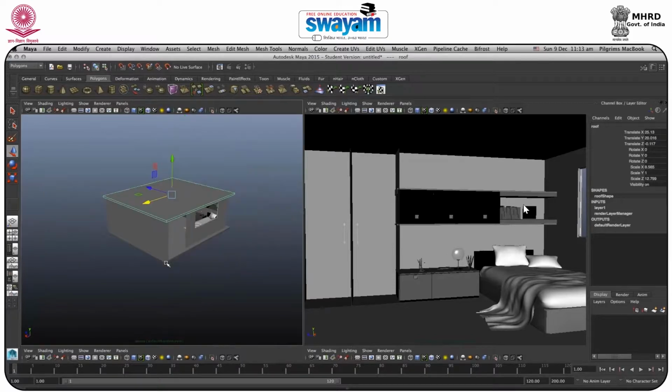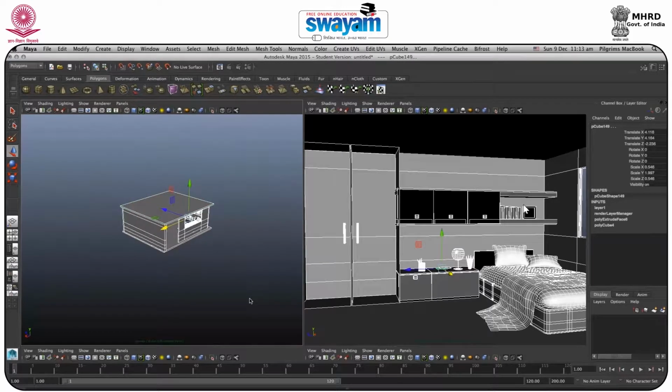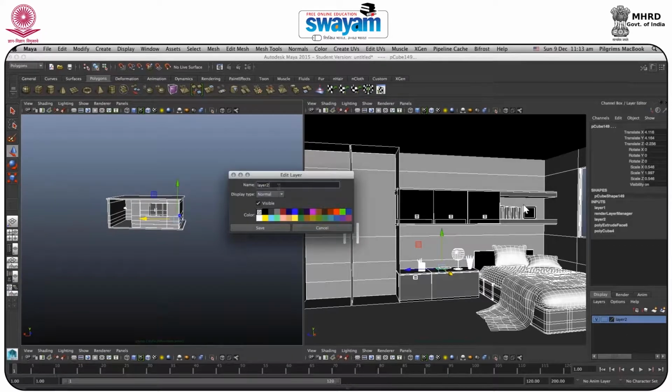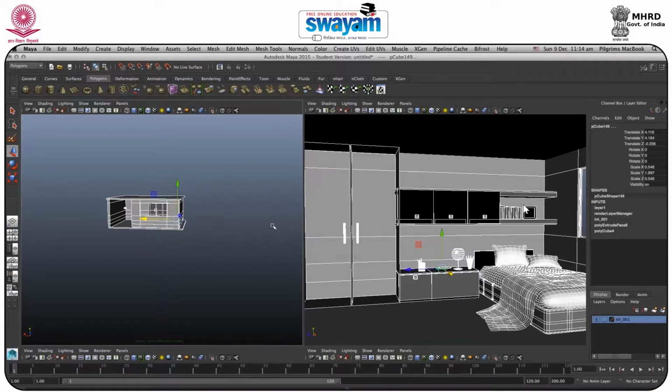Before proceeding, make sure that you select the complete model including your camera, make a new layer, right click and add to selected. You can rename this layer. I will rename it int_interior_001, and save. Naming is very important.